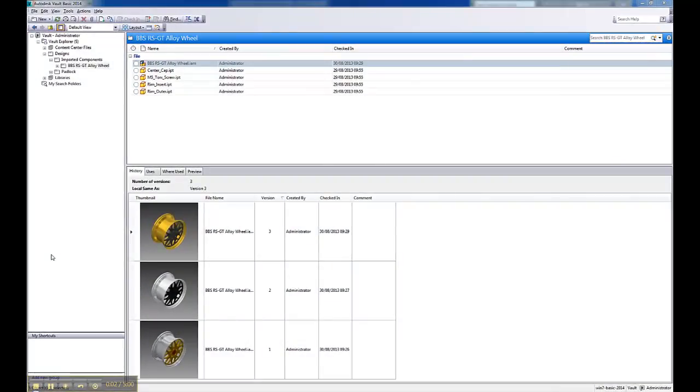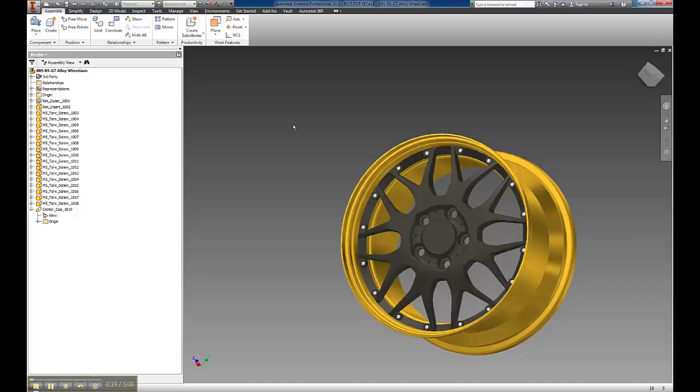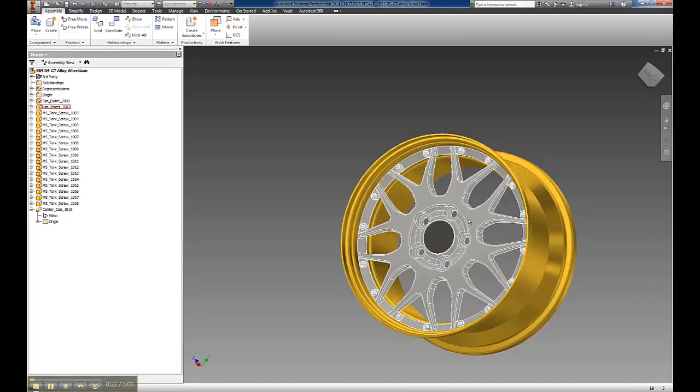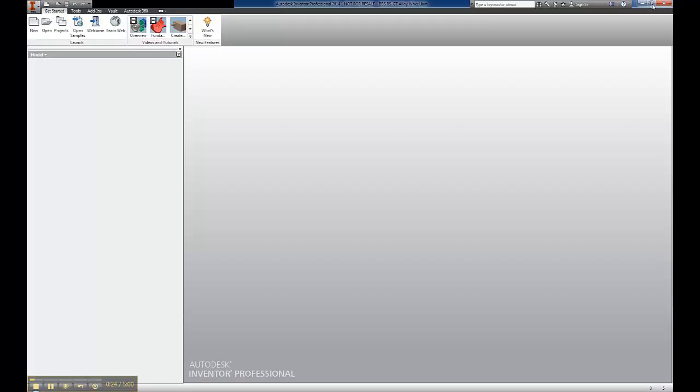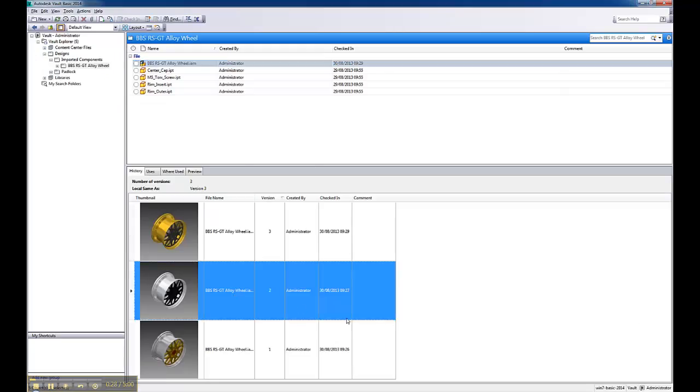Hi, my name is Lee Dodds from Symmetry, and today I'm going to show you how to get a previous version of a file from Autodesk Vault. First of all, I'm going to select a file, so you can see the BBS alloy wheel here has three previous versions. If we just open the file without checking it out, we'll see that version 3 is the current version of the file. Let's just close that down.